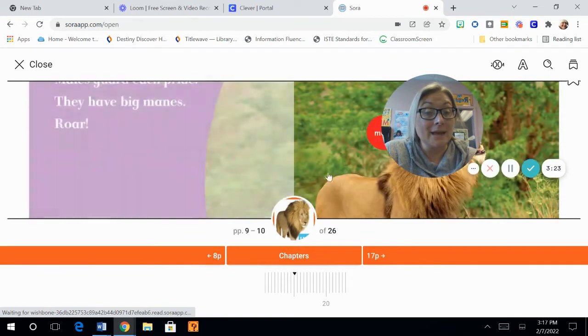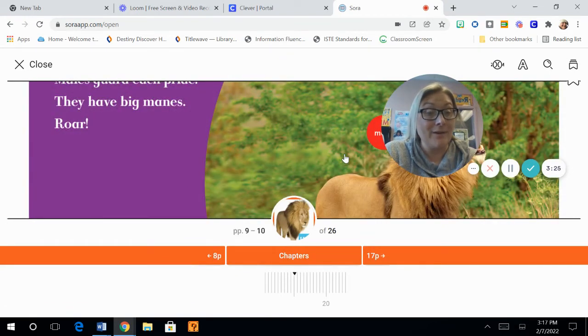As soon as I click on it, it will open up right into the book. I've actually looked at this book before, so it's dropping me onto page 9. I want to go back to the beginning. So I'm going to scroll over.